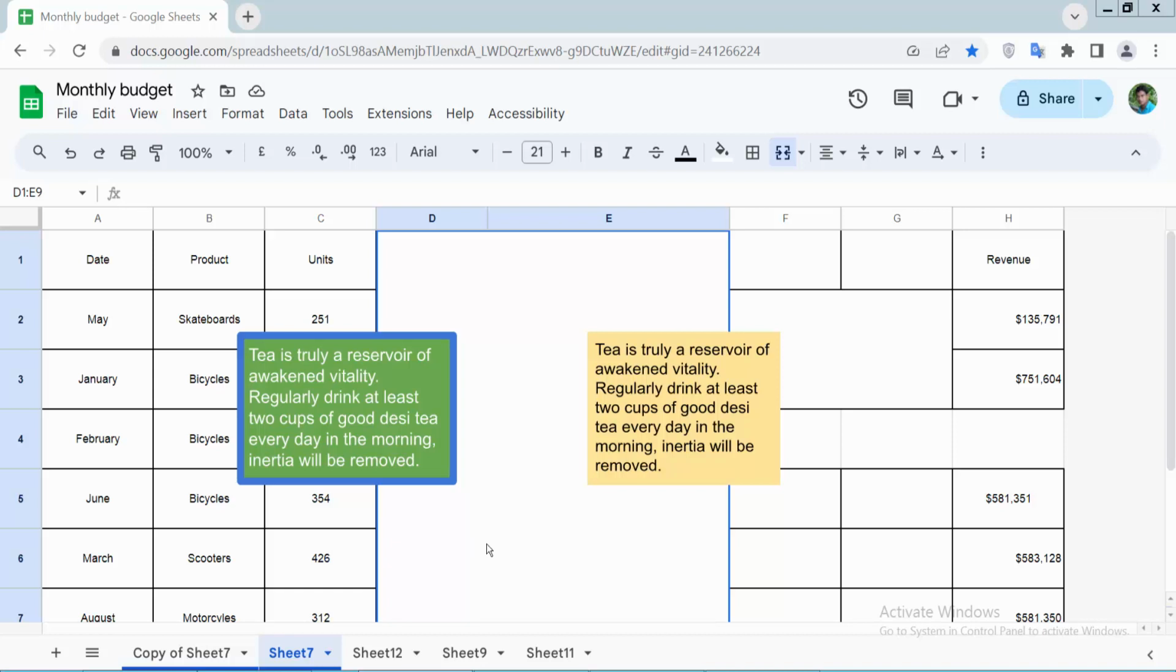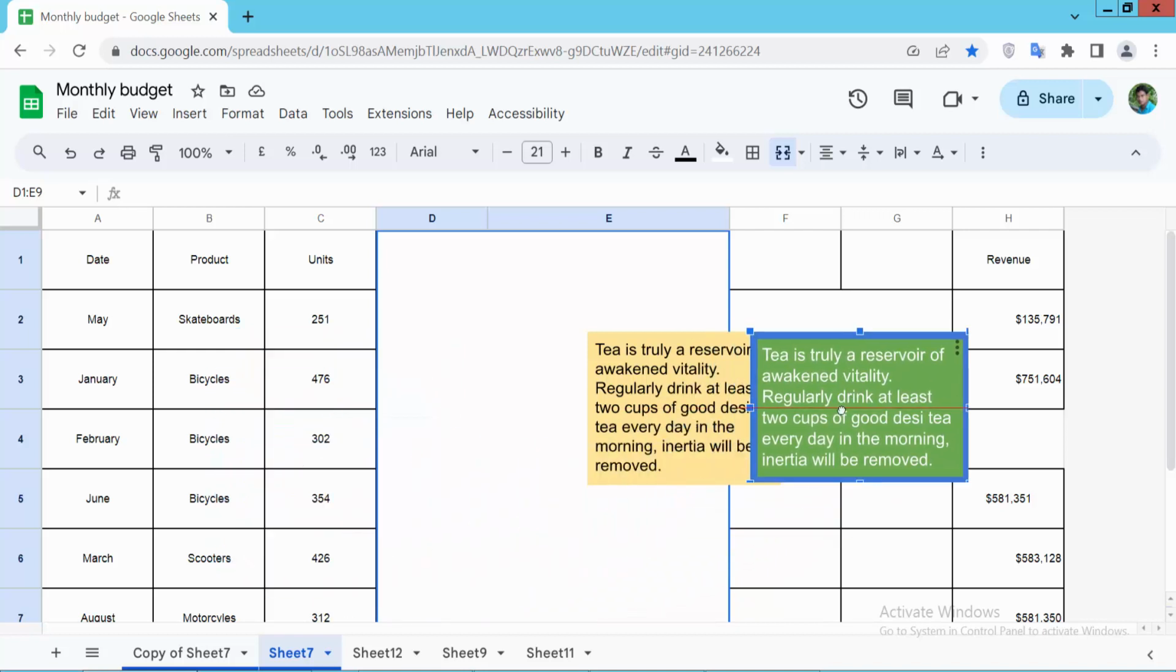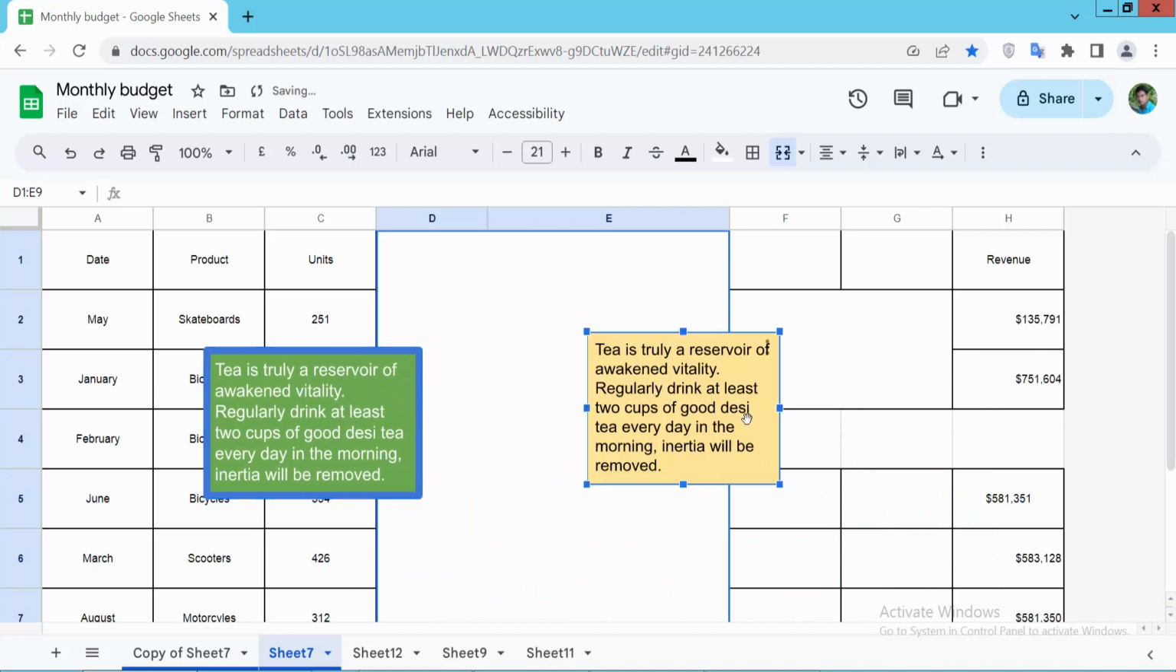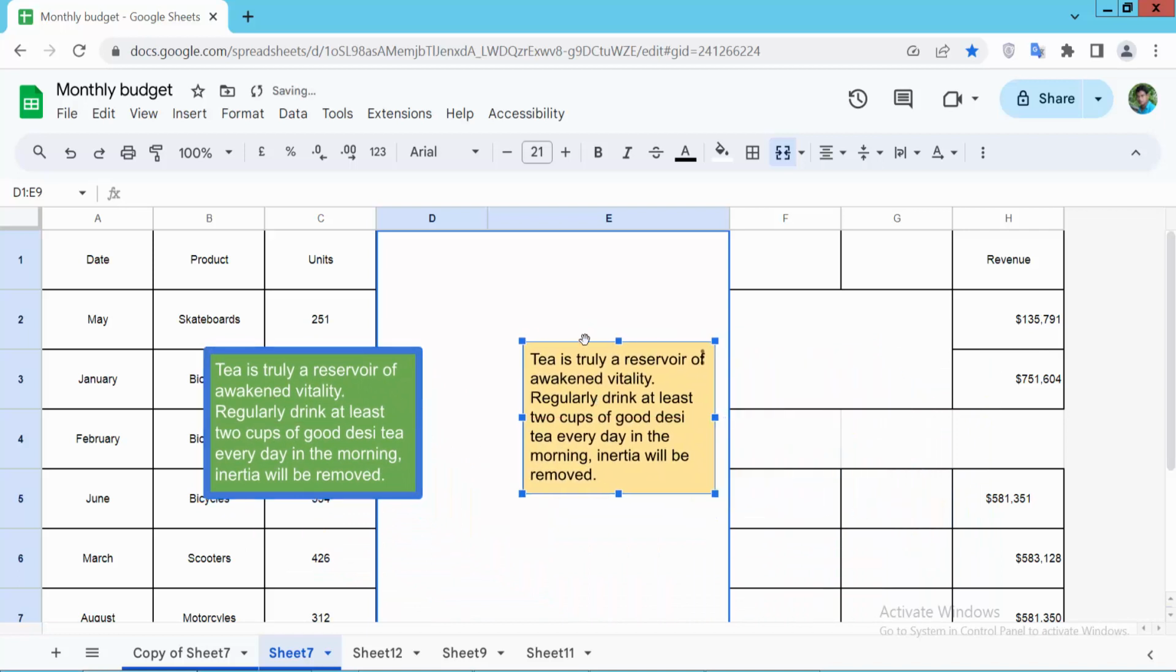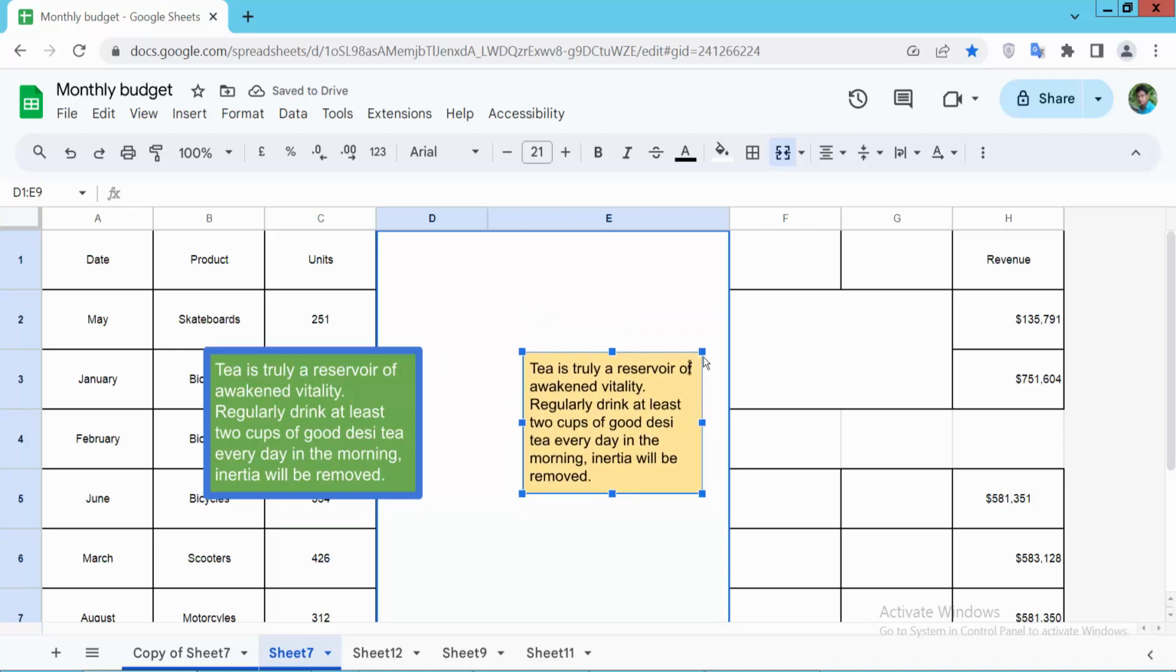Open your Google Sheet and I will move this text box. Simply click on this text box and select it. Now you can move this text box anywhere as you like, and this one you can move too. You can increase or decrease the text box size as you like.